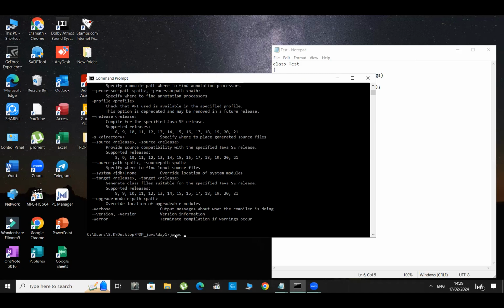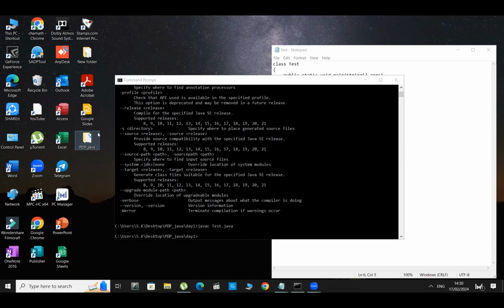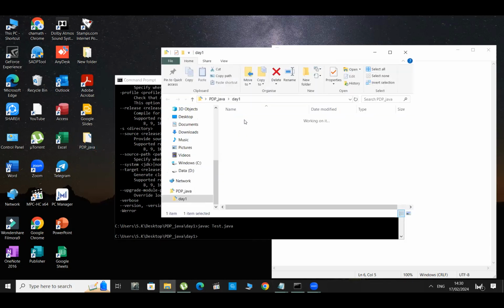Java C space, press the tab key. Then press enter. Now go to the file explorer and see what the files are. Is there only a single file or are two files there? Now you can see there will be two files. One is the class file.